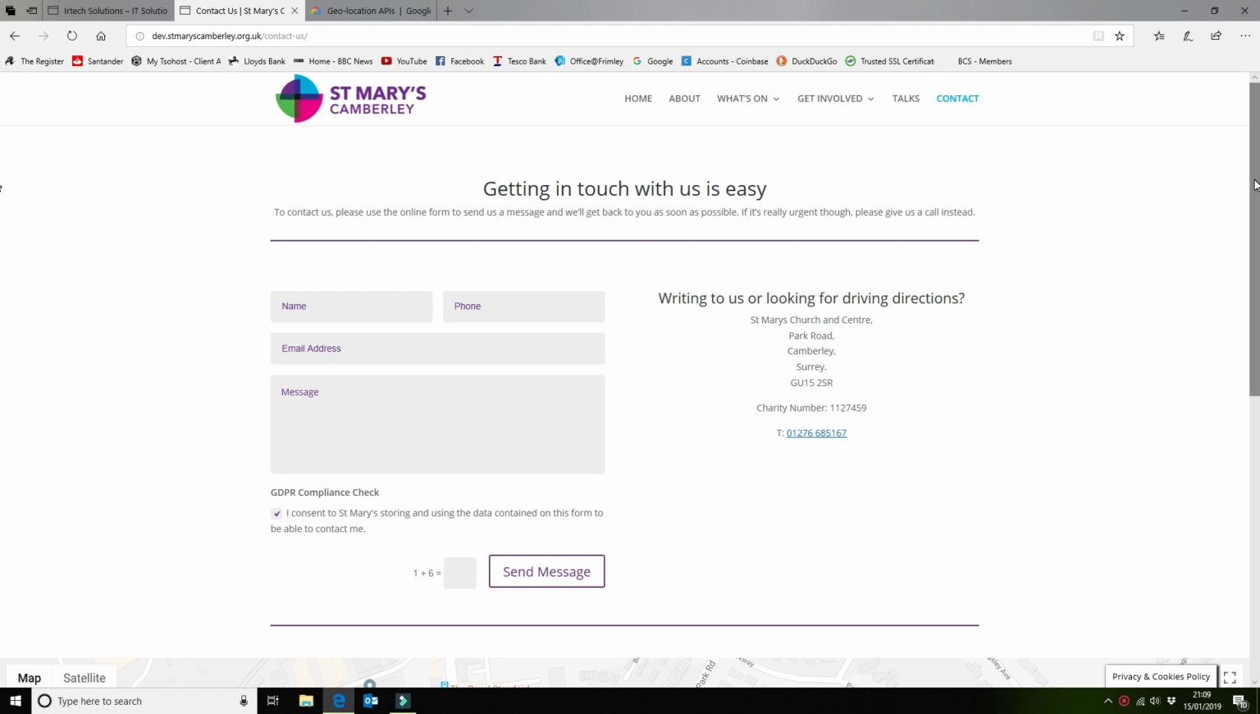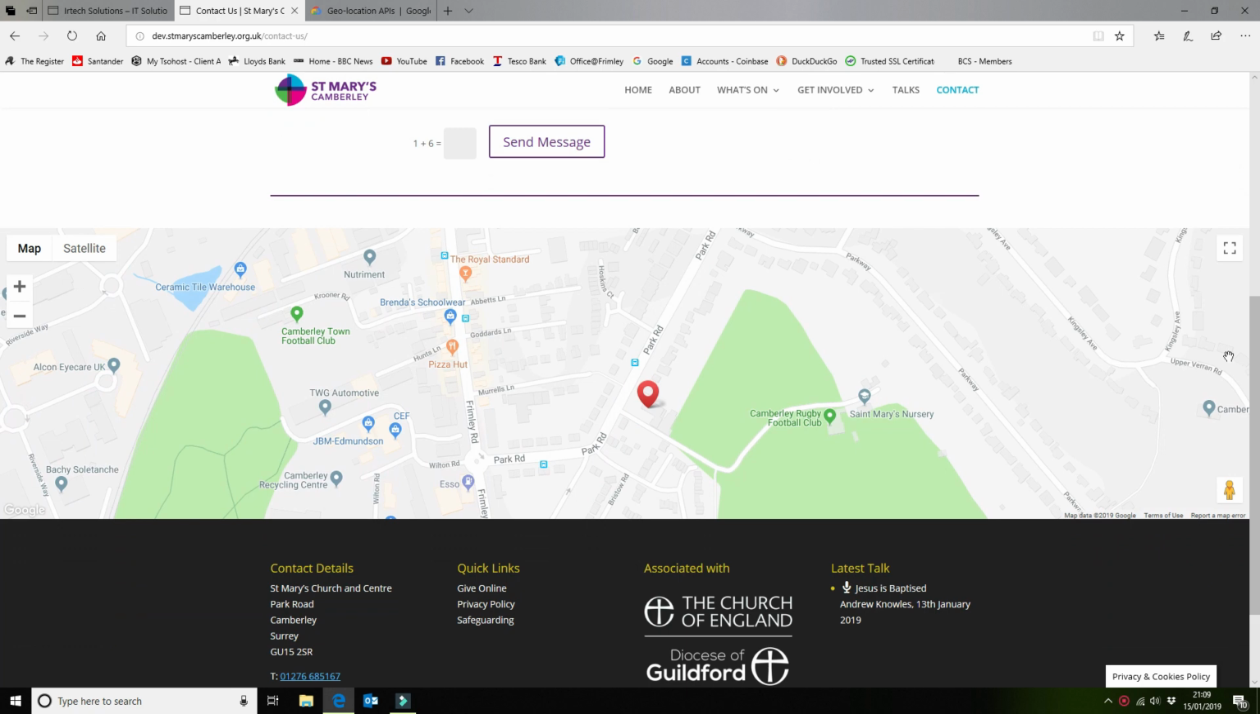Camberley. So the contact form that we've got here, as you can see, is we're using a contact form on the left here, but we've included a GDPR compliance check and also a full width Google map.